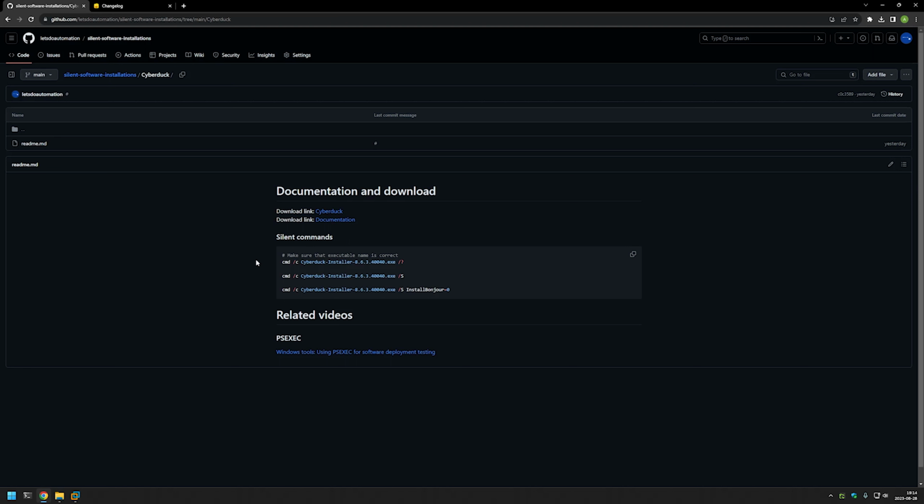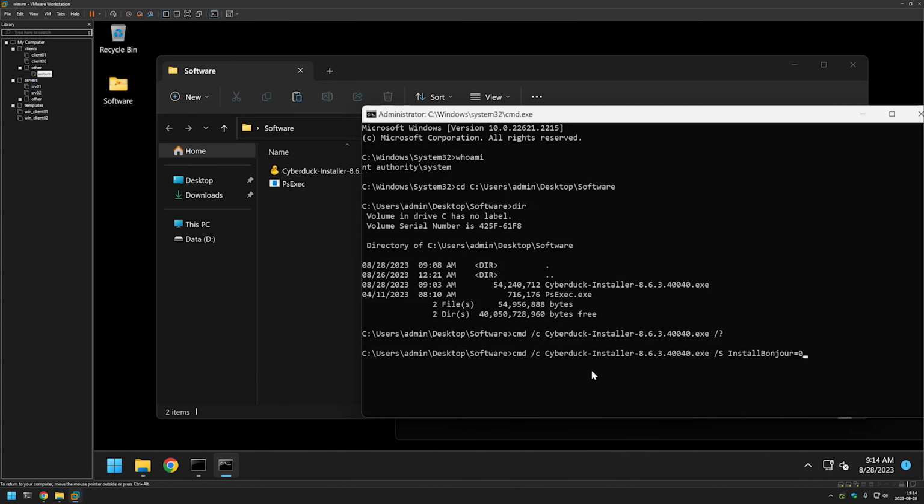So the other 2 commands are both for installing Cyberduck, but this one is to install the full package, and by full package I mean Cyberduck with Bonjour, and this one is Cyberduck without Bonjour. And Bonjour is another MSI file that is packaged inside of this executable. So if you don't need Bonjour, just use this command right here, and this is the command that I will be using. I will copy it, go back to my virtual machine, paste in the command, and now we need to wait for the installation to finish.